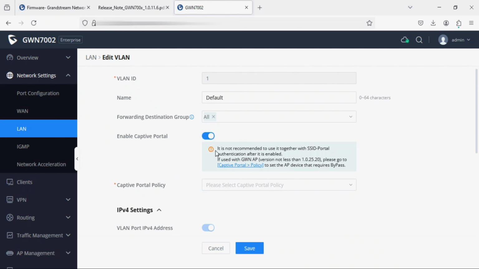So in the warning option, you can see it is not recommended to use it together with SSID portal authentication after it is enabled. If used with GWN AP, please go to captive portal policy option to set the AP device that requires bypass. So we have to bypass the access point MAC address in the policy option of captive portal, and then if you create that policy, you can add it here. Select that policy, then guests will first land on the captive portal page, and then they can be authenticated.